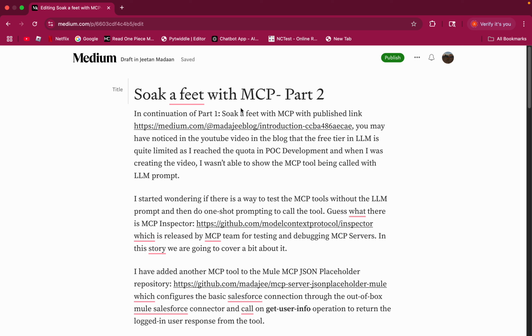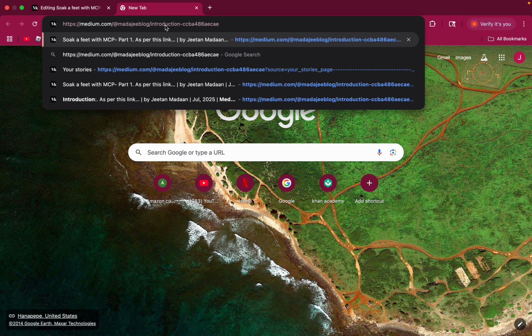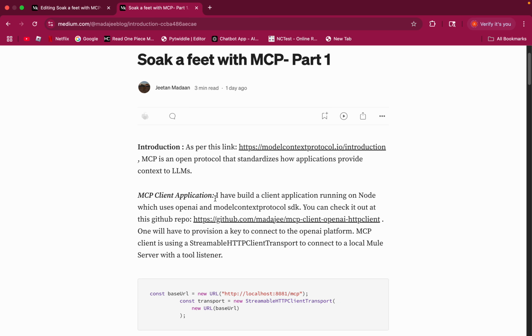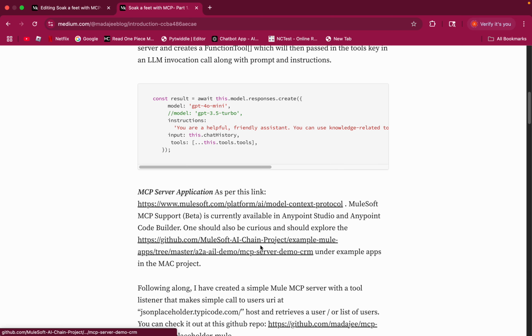So as I try to soak up a little bit deeper into MCP, I am creating blogs and sharing a bit. Earlier I created this blog, so let's check a little bit on this before we go into part two. In this blog, I have created a client tab and then Mule server, and you can read through it.